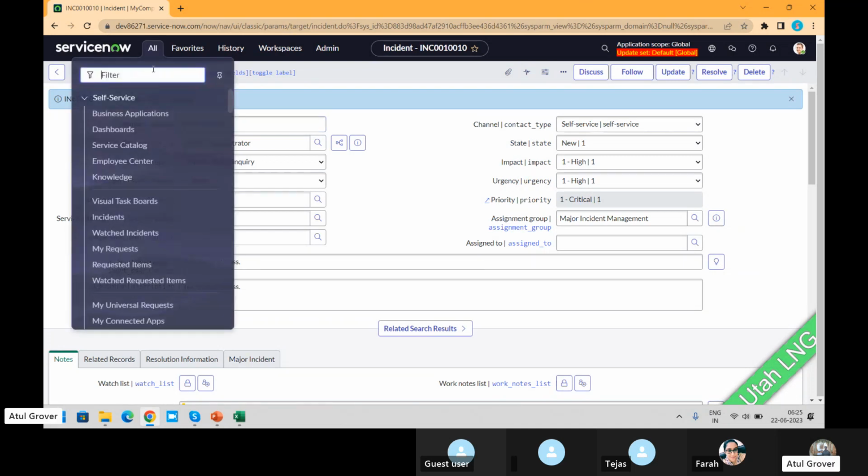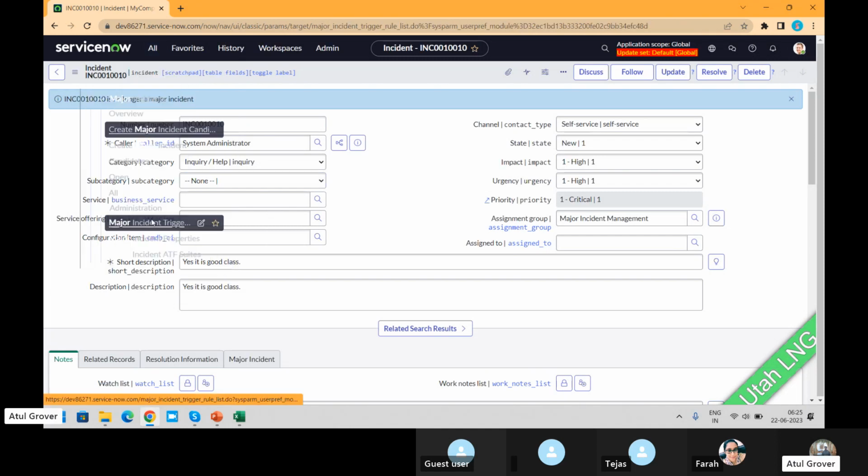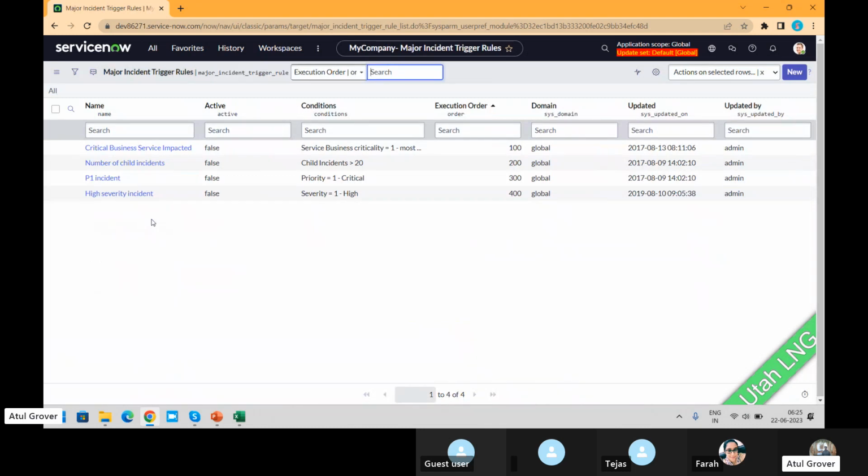Now let's go to the next step, how a major incident is triggered. So there are the trigger rules which we're discussing. ServiceNow gives me 4 trigger rules out of the box. And when we install this plugin, these get installed. What this means is when the process of the major incident should be started, that option should be started.